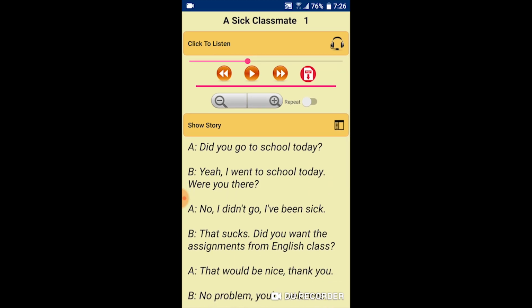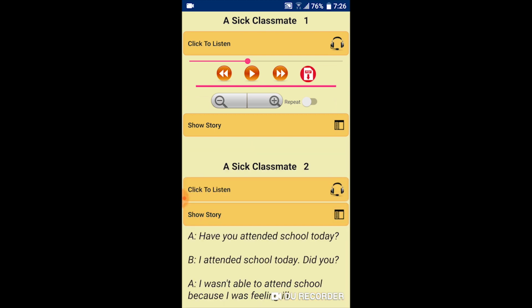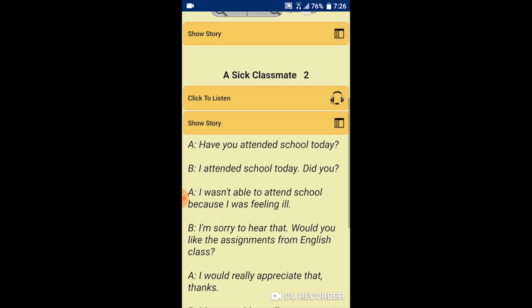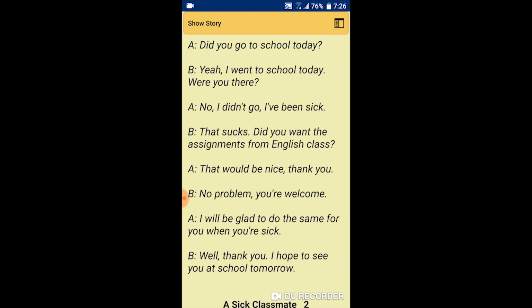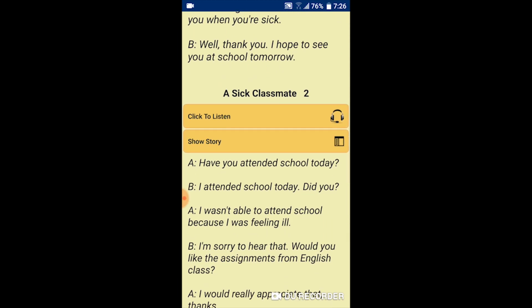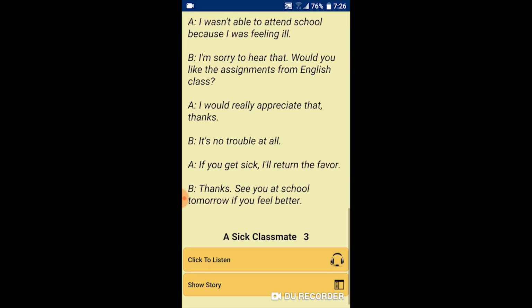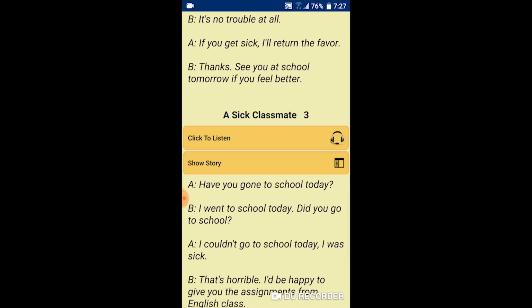Now let me take you to what the second dialogue is about. The dialogue is almost the same, but the usage of the vocabulary happens to be different. Let me click on this. It starts with, did you go to school today? But the second conversation goes on, have you attended school today? Let me click the third one. Have you gone to school today?